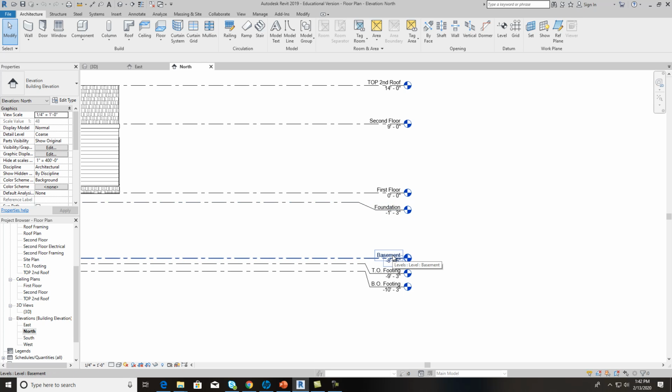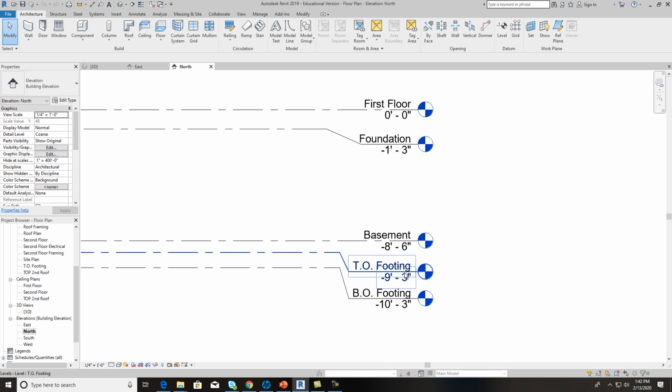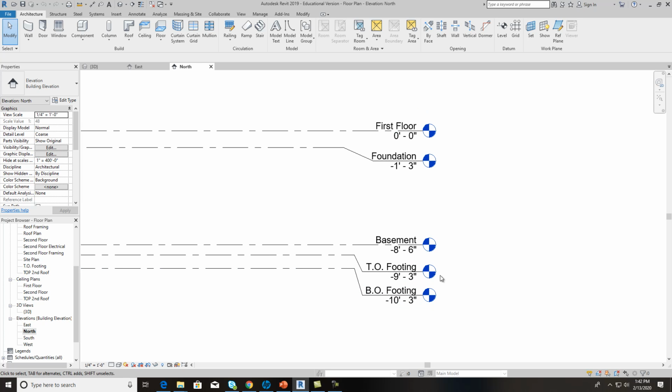The basement here is this number, top of footing, and then the bottom of footing. So this will be the basement floor, and this is going to be the top, so you're going to have your concrete, and then you're going to have some gravel underneath of it. So these are the numbers that we were given to begin with. So we're going to take off, and we're going to put this foundation in.